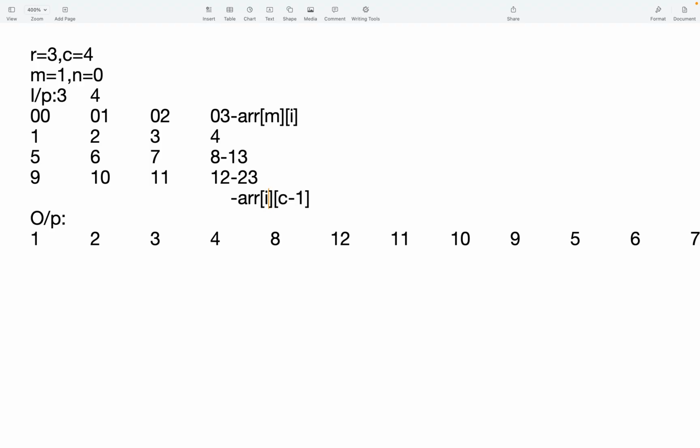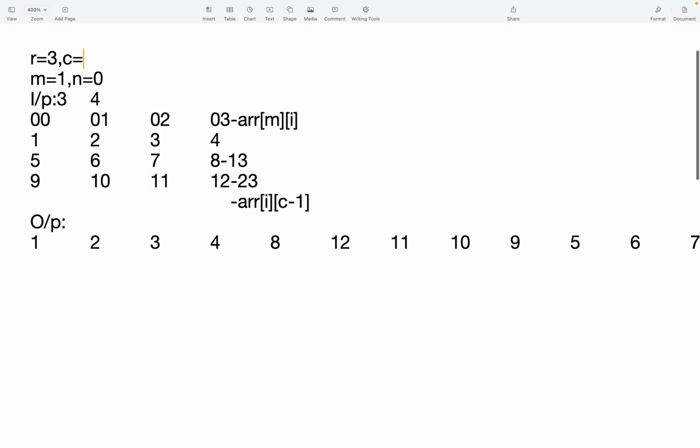After that, it's not required to work with the last column, right? So we need to update the ending column pointer to the previous one. It's not required to work with the last column. We need to update the column pointer by 1. On updating the column pointer by 1, the C value becomes 3. Okay.